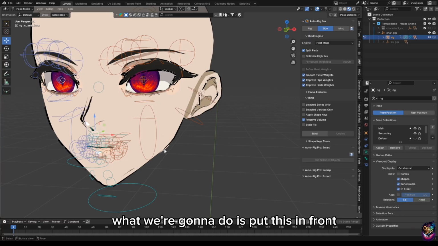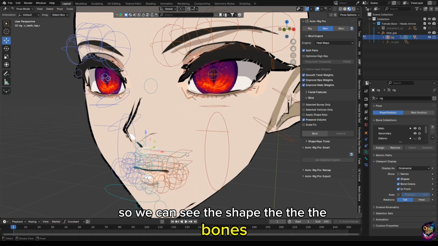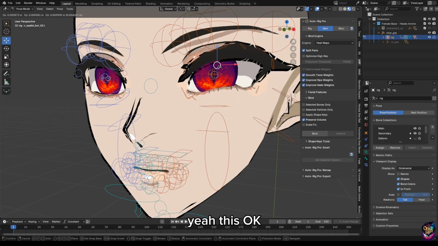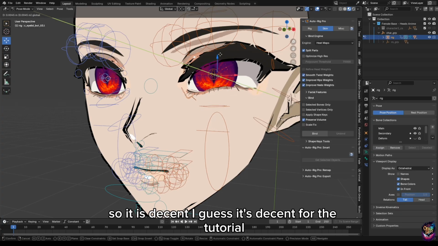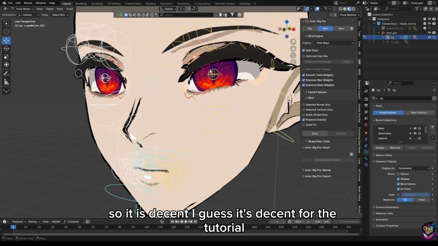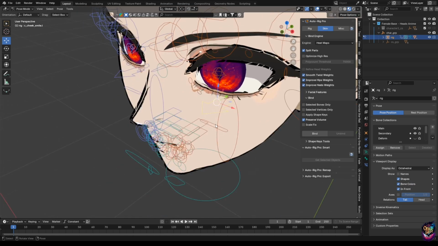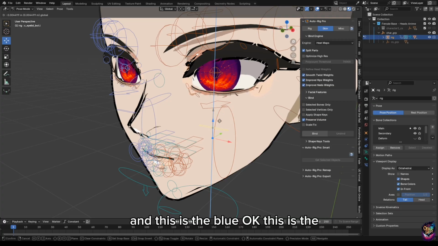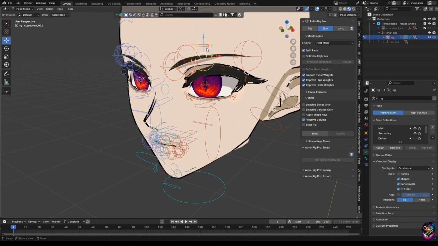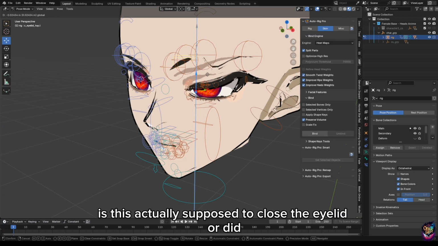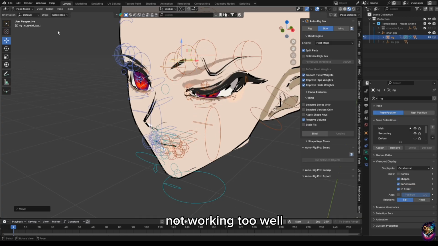What I'm going to do is put this in front so we can see the bones. Yeah, this. Okay, so it is decent. I guess it's decent for the tutorial. And this is the go up. Wait, this is the. Is this actually supposed to close the eyelid? Or is it not working too well?